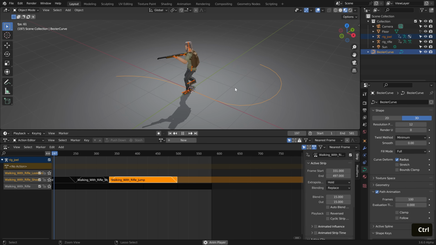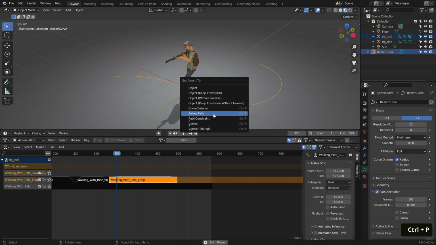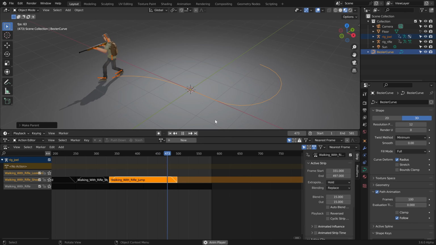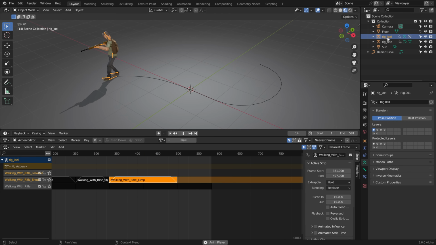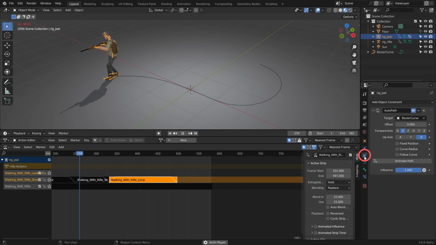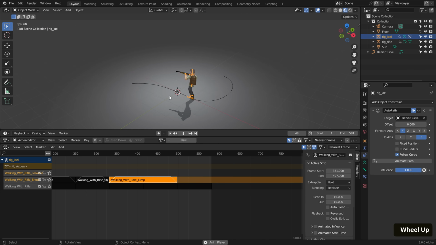Let's press Ctrl P to enter parent options and let's set it to path constraint. Now our rig has snapped to the start of the path, but it's not following the path. So we need to go to our constraint settings. We need to make sure we select Animate path. And just like that, our character decided to vanish, but either way, we're just gonna select follow curve.